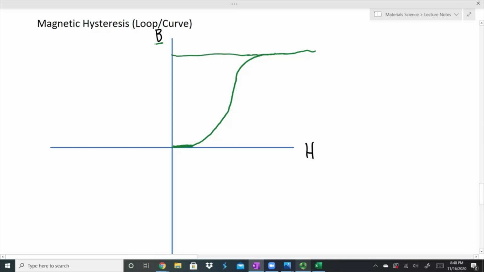Well, if it's a ferromagnetic material, it holds on to that B. So our H is back at 0, that H field is gone, but our material has a B field associated with it. What I could do is then put a negative H field on there. Let's put a negative H field on here. And what do we see? We see that it still maintains its positive B field up to a point.